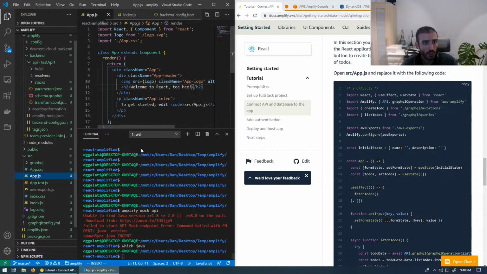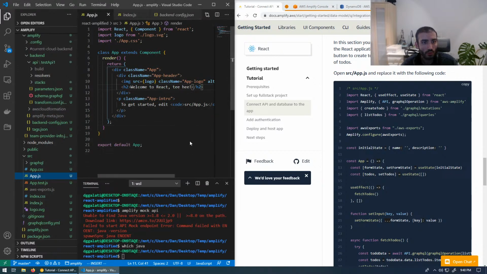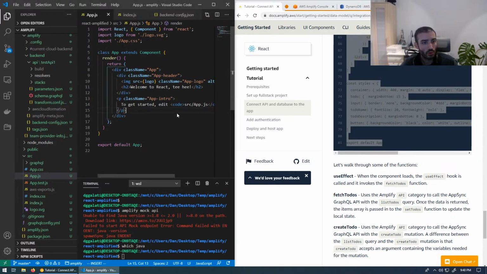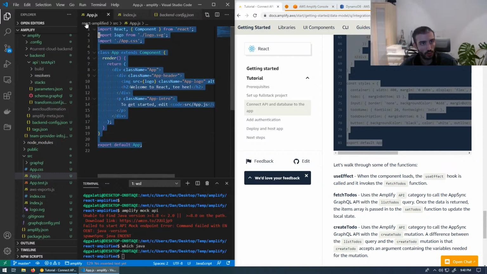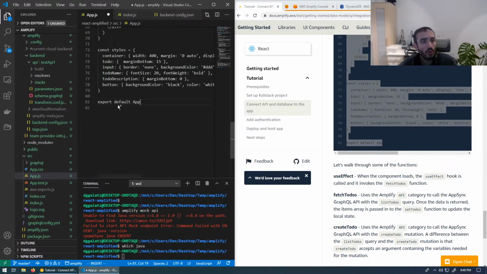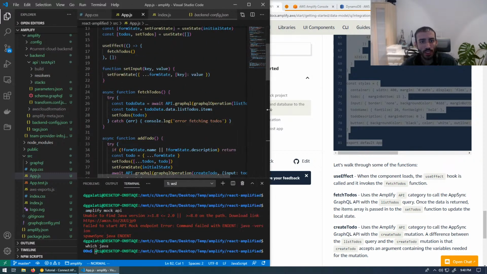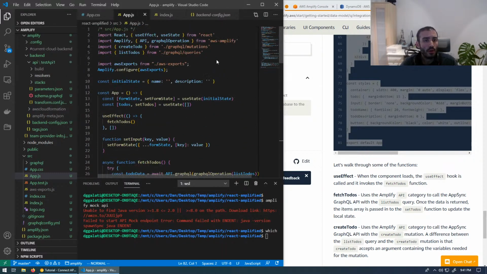Okay. Let's replace this. And why isn't Control A working? What are they doing here? Let's just take a quick little peek.